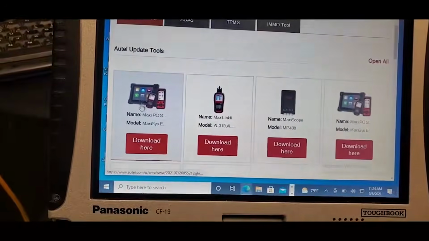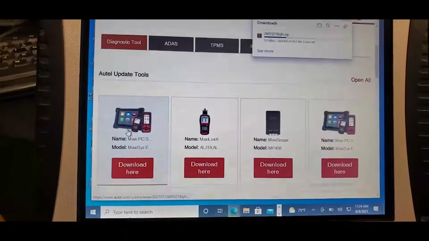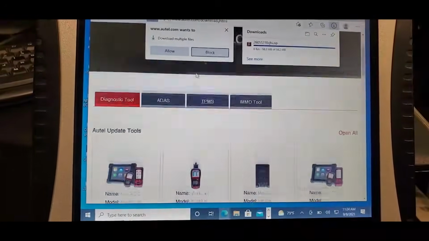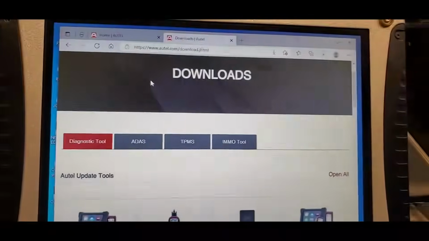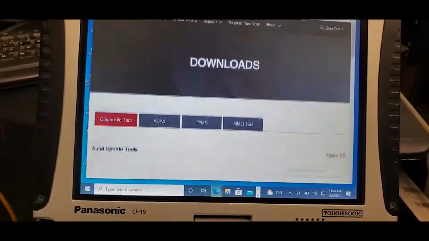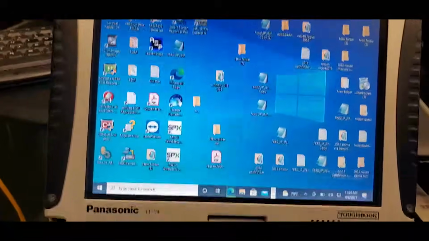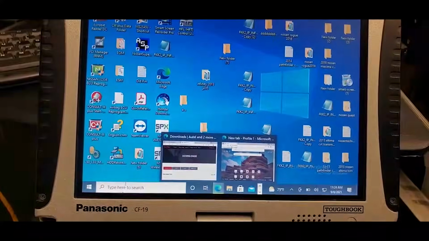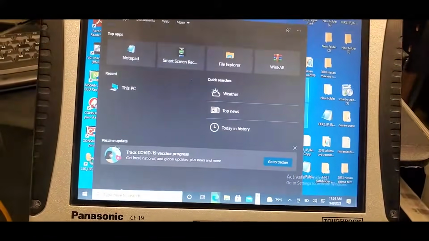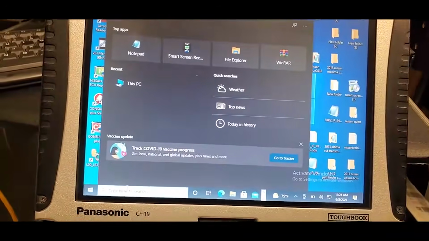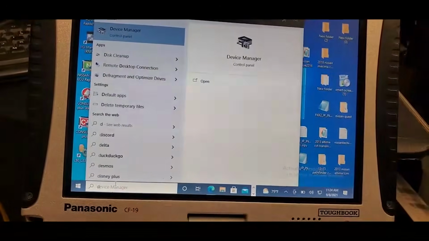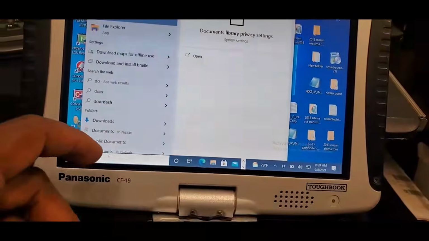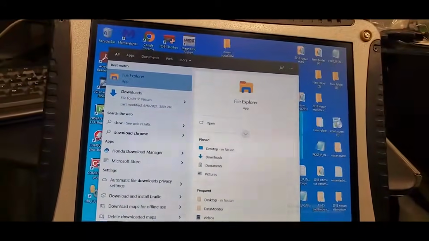What is here? To be sure what it is, I just click on it. Maxi PC, Maxi Sys, and allow. It asks me if we are downloading something. I said allow, let us download it. I'm gonna wait for the download to come in. Where does that download go? Downloads are here.